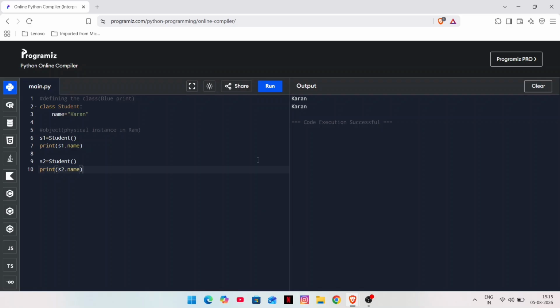Now let's prove that S1 and S2 are distinct physical houses in RAM memory using Python's ID and dict feature. So let's remove this first.